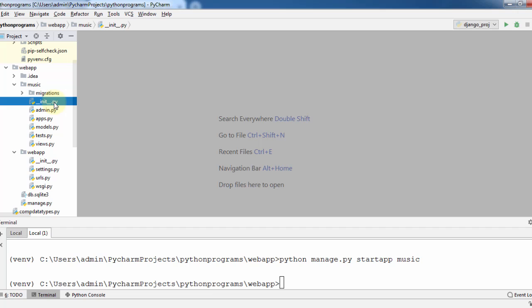We'll see why it's a requirement for the initialization of that particular app in coming sessions. Now, very important, it's admin.py. This is the file they have introduced.